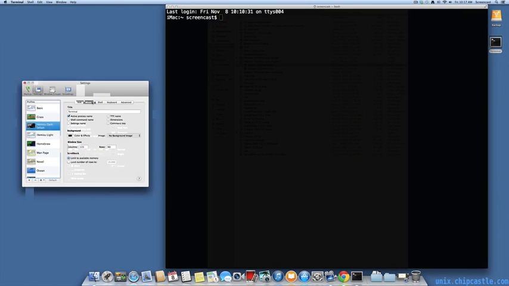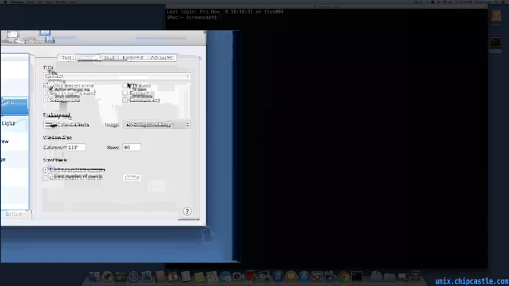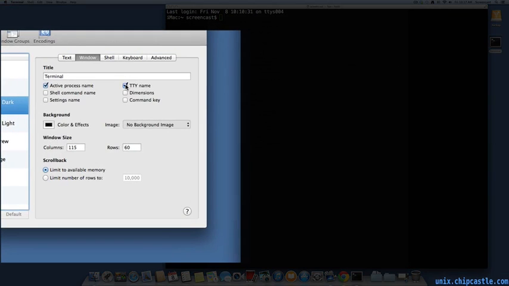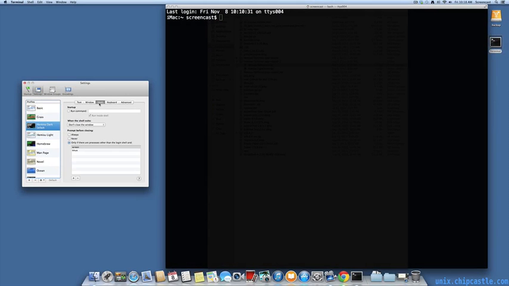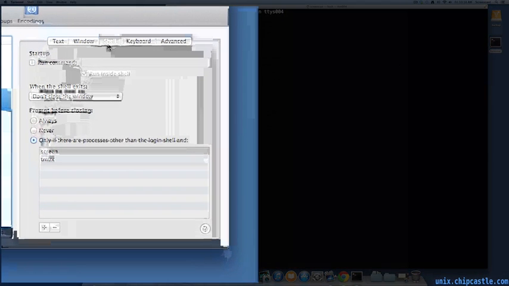From the Window tab, you can customize the title, such as the active process name or TTY name, as well as set colors or an image to be used on the background, and also window size and scroll back. From the Shell tab, you can set parameters for when the shell starts or exits, as well as whether or not to prompt when the terminal closes.